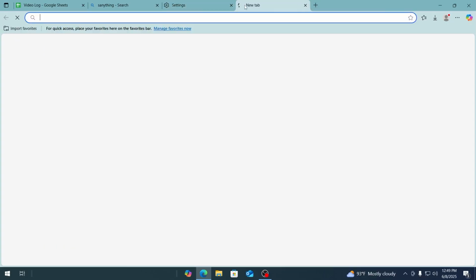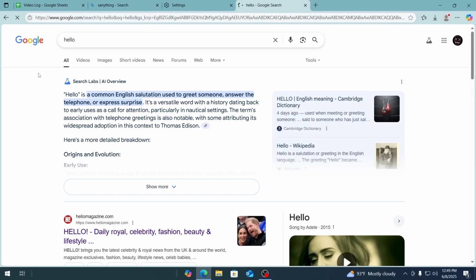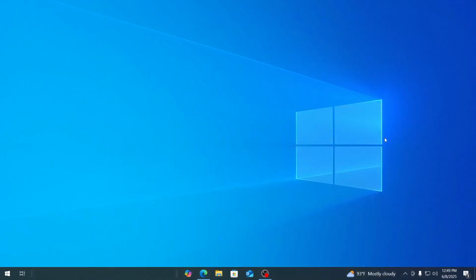And after that, if you search for anything, for example, hello, you'll see it has been searched in Google. And basically that is how to change your search engine from Bing to Google on your Windows 10 laptop or desktop computer.